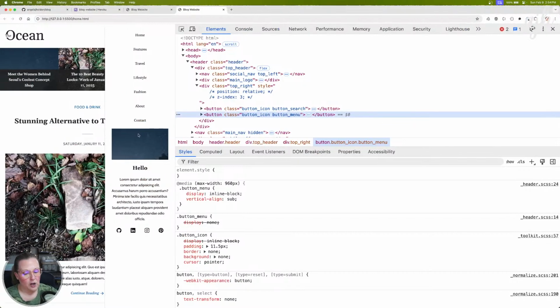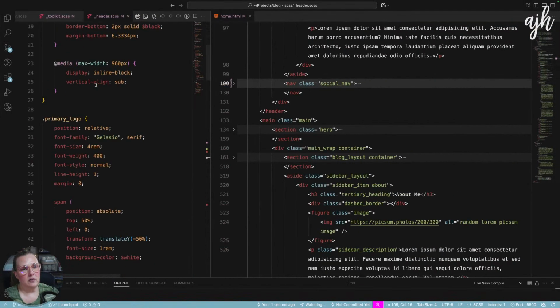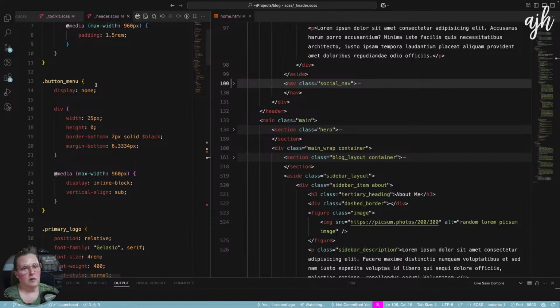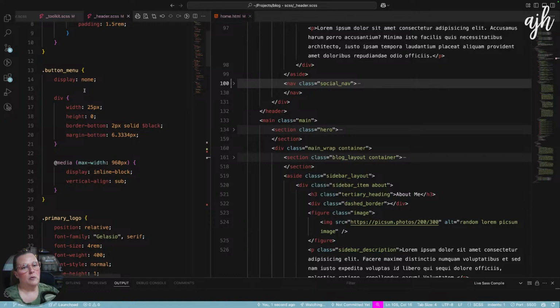And then let's work on our transition. This is the perfect segue into the actual transition of animating that menu icon. Let's see here, header 24. So here's our button menu.